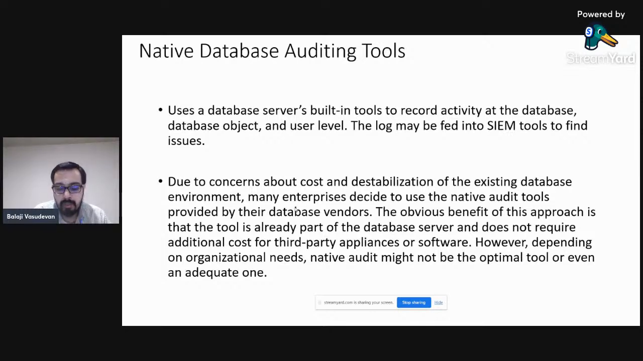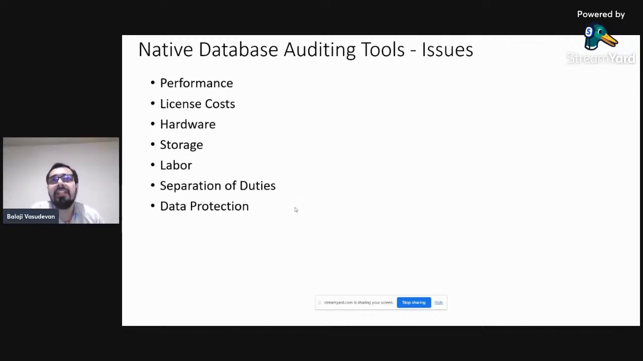But with the growing security demand, if we analyze, we'll find that native auditing might not even be an optimal or adequate solution for the demands from controls and compliance, and for the day-to-day vulnerabilities and threats that are arising every day. So I will try to walk you through the issues the customer might face if they select a native database auditing tool.